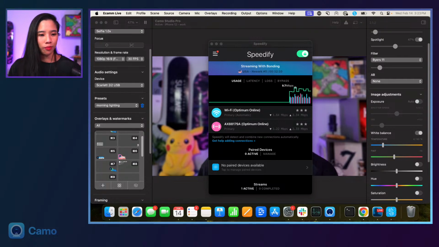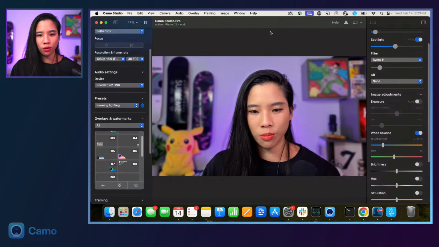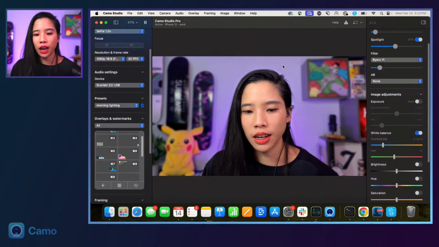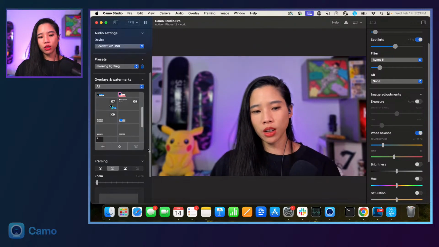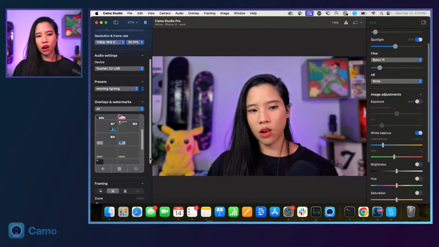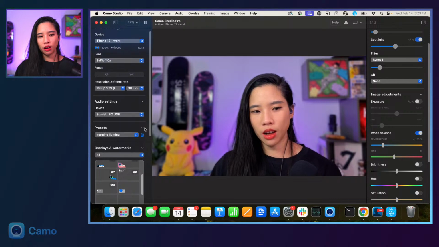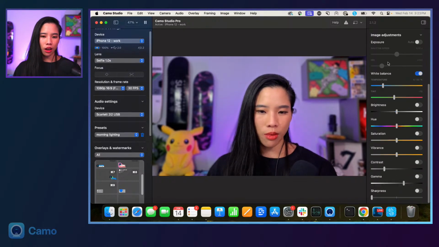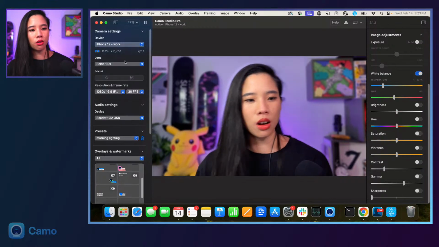All right. Okay, so, whoops. Accidentally clicked on the wrong window there. So that is most of the features in our desktop app. If anyone has any more questions about Camo on desktop, feel free to let me know.